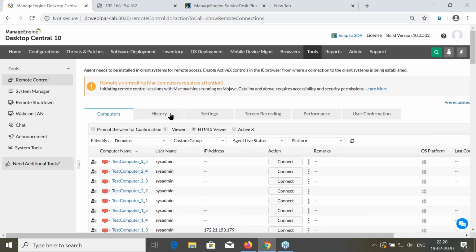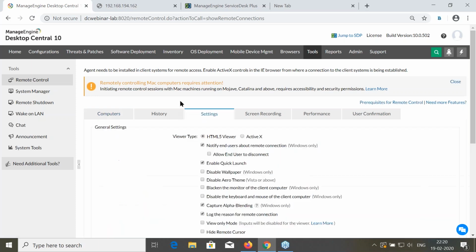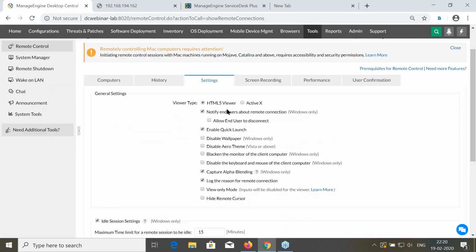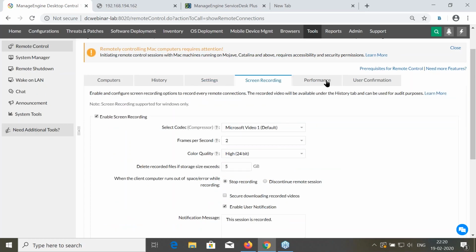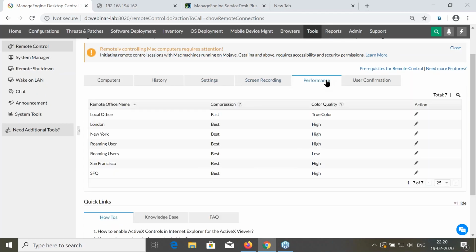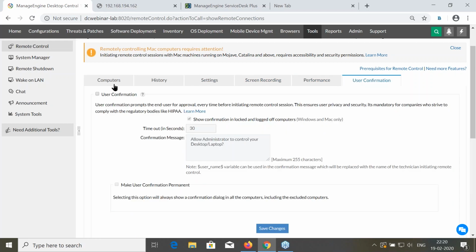You also have other tabs like History that shows the history of remote connections. Then the Settings tab, which you can customize based on your specific requirements. You can enable or disable screen recording. You can configure the performance for different remote offices. And of course, finally, there's user confirmation. So I'll go back to the Computers tab.